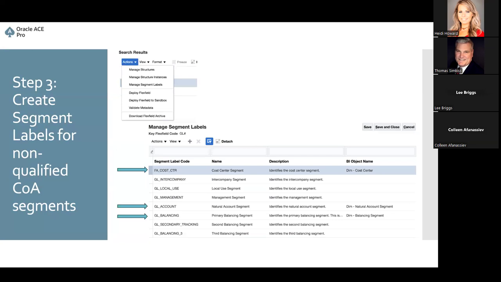So what am I doing there? As soon as I get into that screen, you're going to see something like we have in the bottom right. I'm going to see the 3 segments I called out. They're the ones that we can see that Oracle is using already in the subject areas. So I've got the segment label code, which is FA cost center. We talked about the cost center. It's mostly used by fixed assets. On the far right-hand side, the BI object name that it's looking for is cost center.